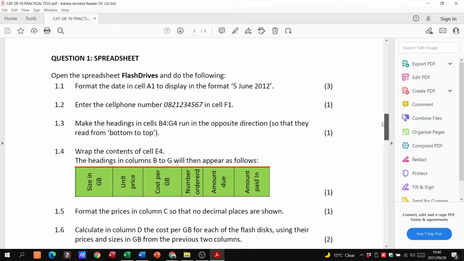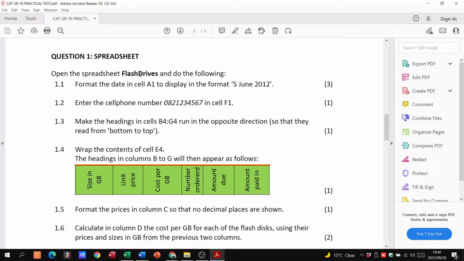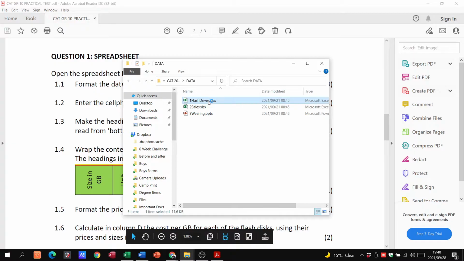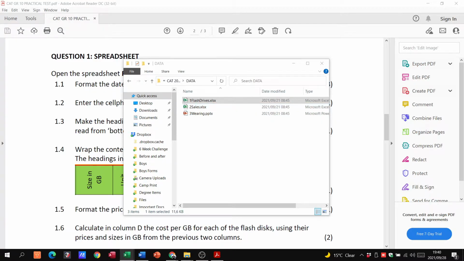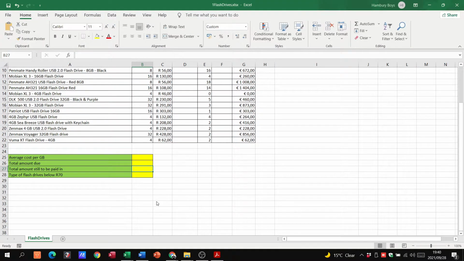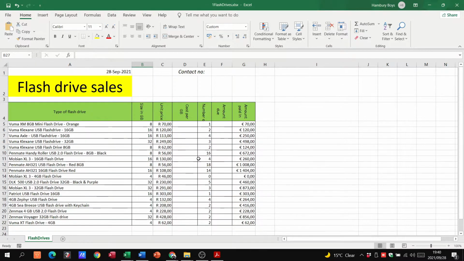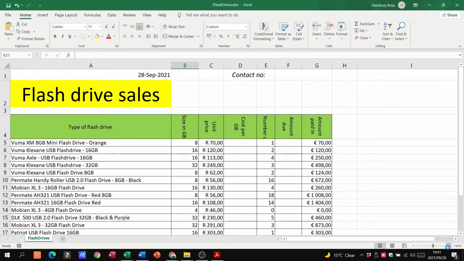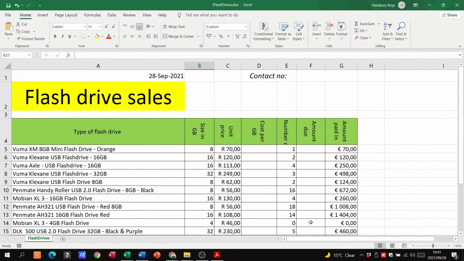So let's go to the top, to question 1. They want us to open the spreadsheet flash drives and do the following. So let's go to our data files and open up flash drives and see what they want us to do. Let me just get that spreadsheet over onto this side. Right, there we go. So this is our spreadsheet. You can see we have one tab open. This is all of the info over here. Okay, so that's all fine. I'm just going to zoom in a little bit. Let's go and see what they wanted us to do.